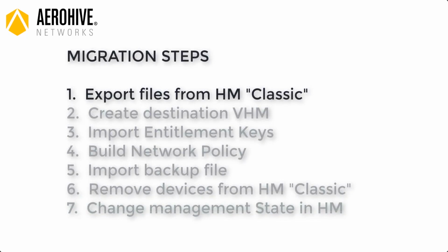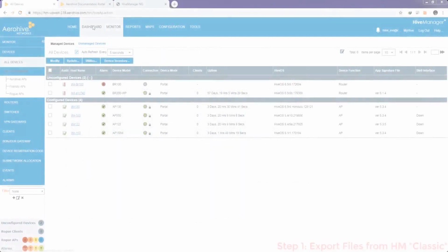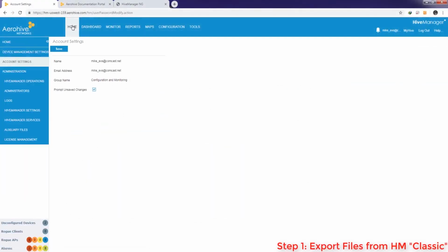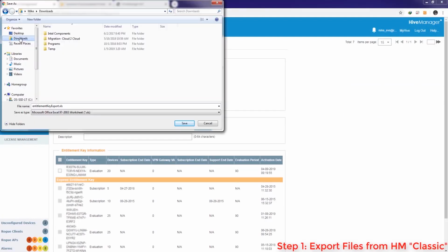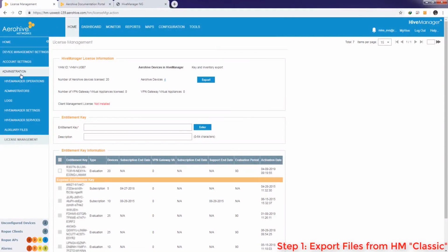Now let's begin the migration, beginning with step number 1, export files from HiveManager Classic. To begin from HiveManager Classic, I'm going to click on Home, License Management, and I'm going to click the Export button. What I'm doing is I'm exporting my entitlement keys so I can import them into HiveManager at a later point. Next, we will make our backup file.